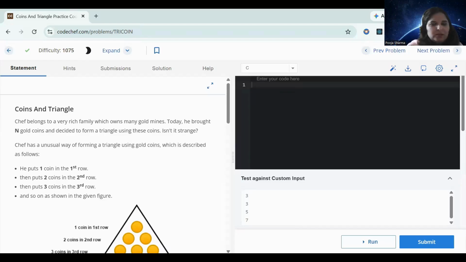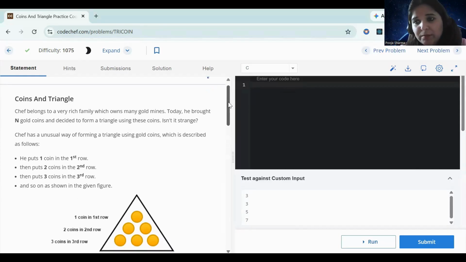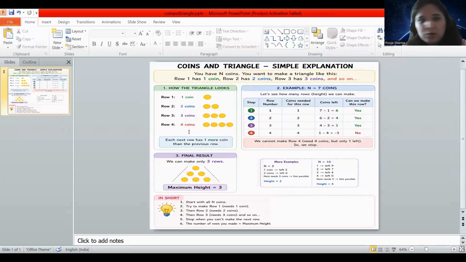In today's video, we are going to talk about this problem called coin and triangle. It's an easy problem. There could be multiple ways you can do it, but I will be following the basic, simple mathematics so that you will understand what exactly the problem is. So let's see what this problem is. Coin and triangle. Let me open the pictorial presentation and then we will move on with this question.